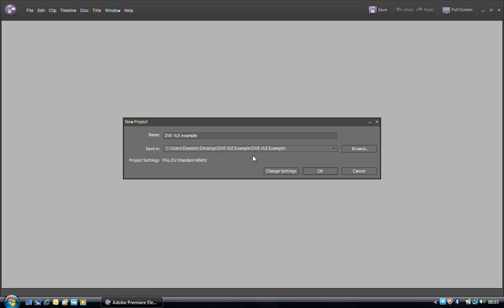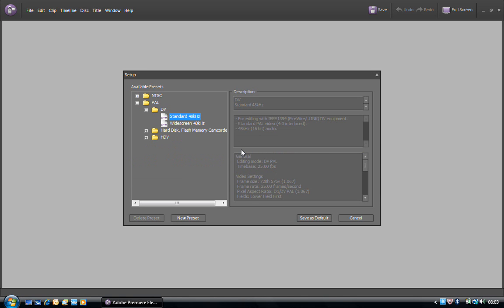The second important option is to check the project settings. By default it should be set to PAL DV standard. PAL is the European television standard, phase alternating lines. DV just stands for digital video, and standard is the aspect ratio of the television or monitor that you're going to be reviewing the footage on. The ratio for standard is 4:3. We can change these settings by clicking the Change Settings button or equivalent.